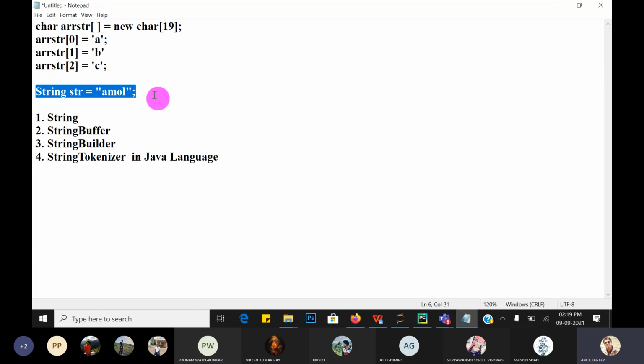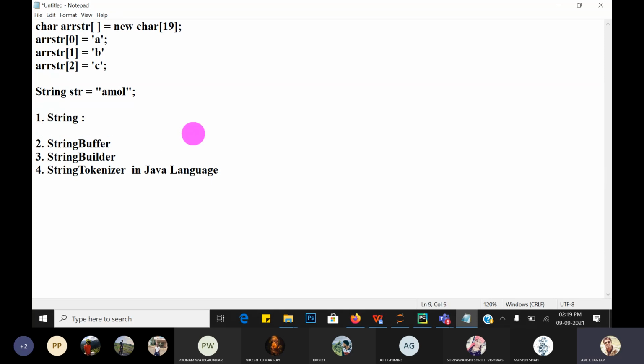Okay, so let's move to the next part. We will see one by one. First is the string class. So what is string class? Generally string is a sequence of characters, but in Java it is treated as a string class. That is, a string is an object that represents a sequence of characters. And where does this string class exist? In which package? java.lang.String. String is a class that exists in the java.lang package.